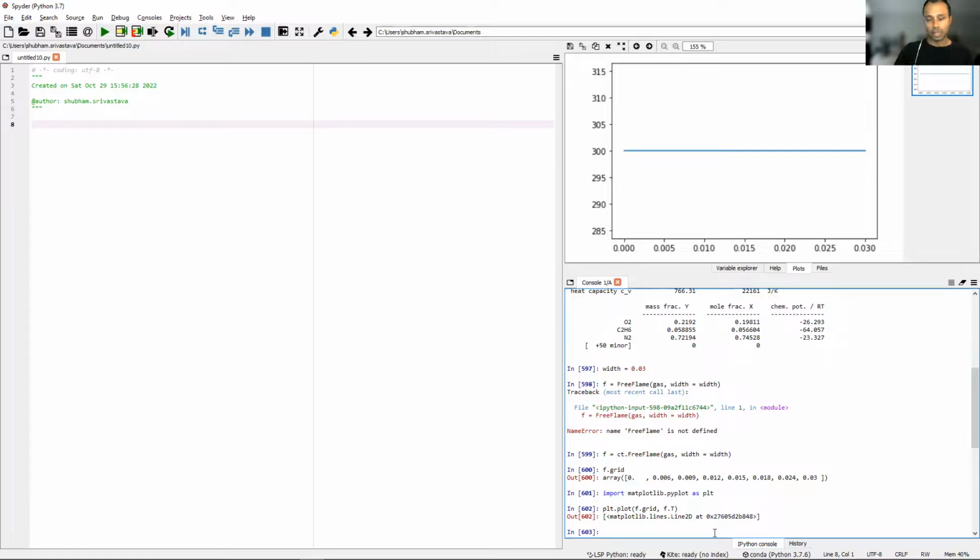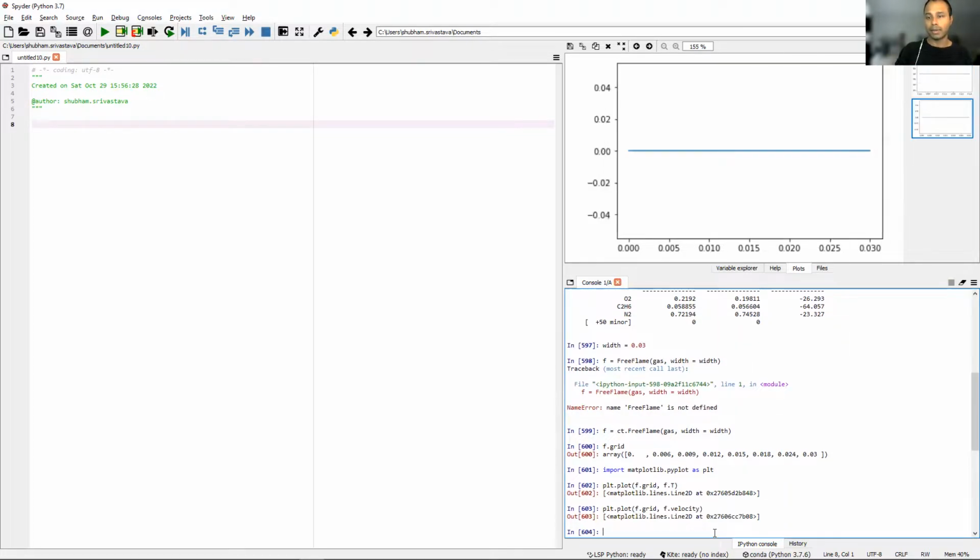Okay. Now, similarly, let's look at, say, velocity. So instead of temperature, we will write velocity. And again, it's all 0 on all the grid points.